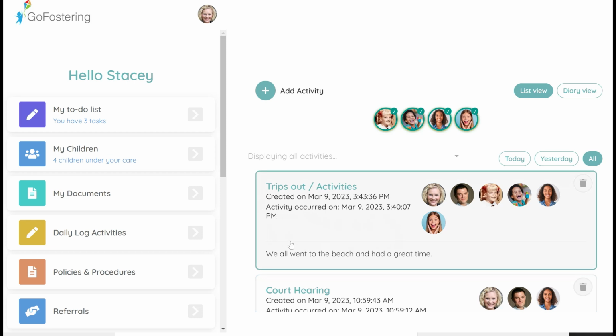Let's say on this trip we've involved everybody, so by ticking all of their pictures I don't need to do 5 separate individual records for each of these young people. So this will now put a link into this log into all of their records. If I come and update this log, it will update the records for all of them. So you need to be a little bit careful when writing your logs that you're not disclosing information about other children.